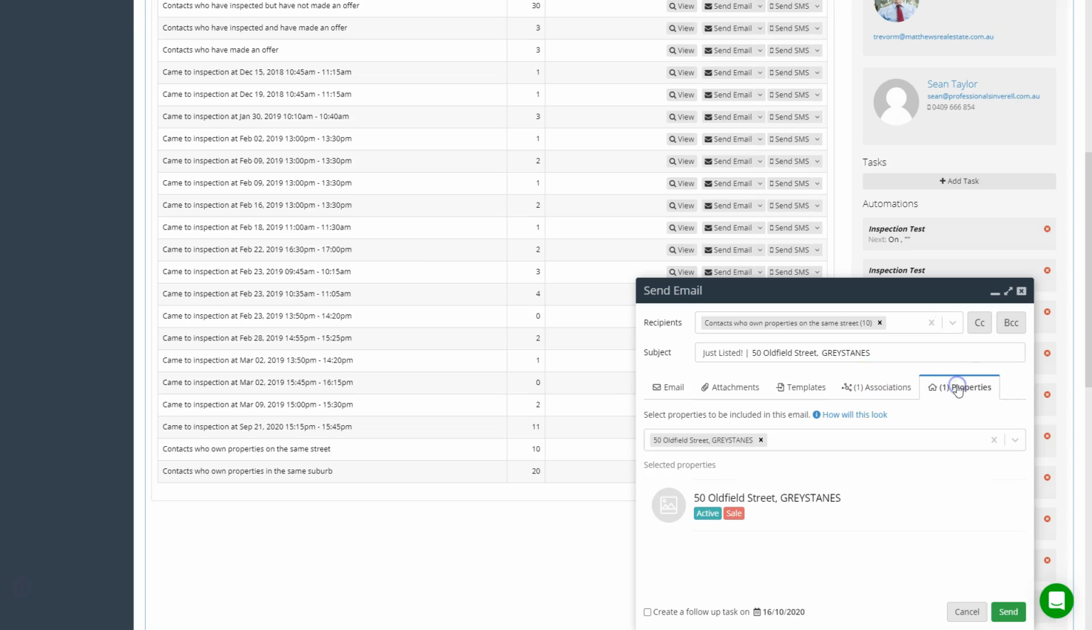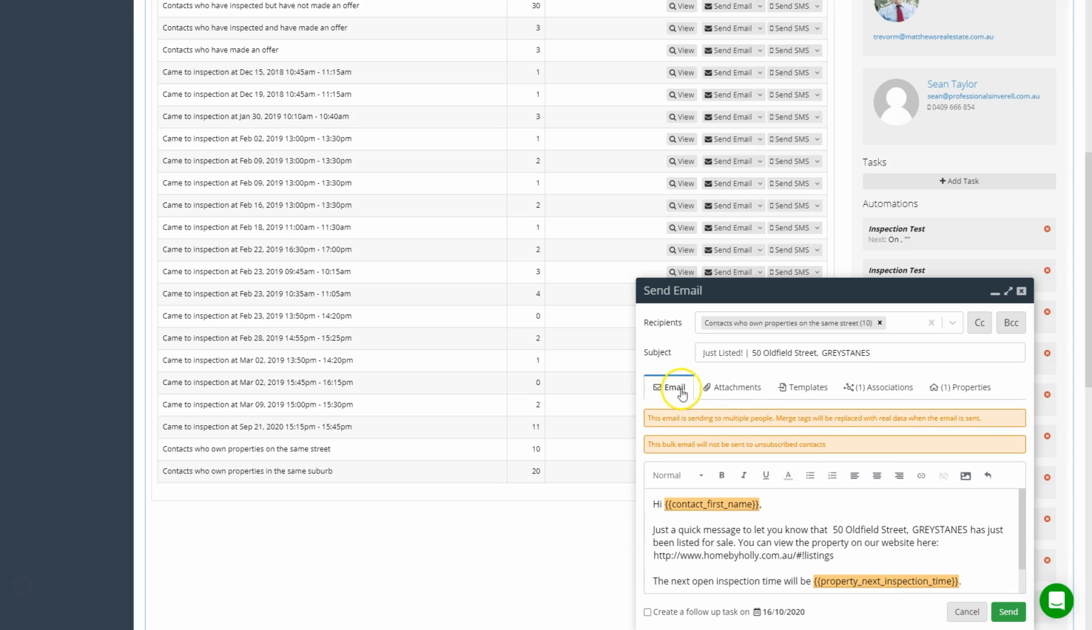Another great thing is on this properties tab here, you can see the property is selected. So what this is going to do is show the property within the email. It's going to have a picture and a link back to your website as well. Once we've done that, we can just simply click send, and this will send out an individual email to all of these contacts, and we've let them know in just a couple of clicks that we've just listed this property, and obviously you can use this for the just sold scenario as well.